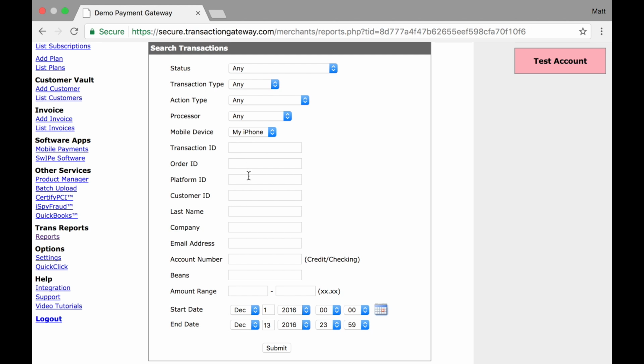Same with an order ID, a platform ID, or a customer ID. Last name is going to be the customer's billing last name. Company, if company was entered. Email address is going to be the customer's billing email.